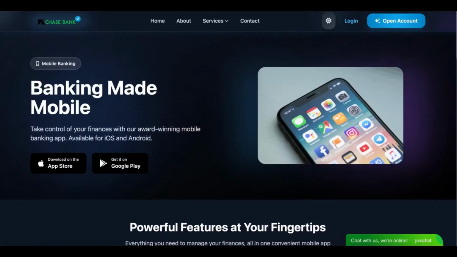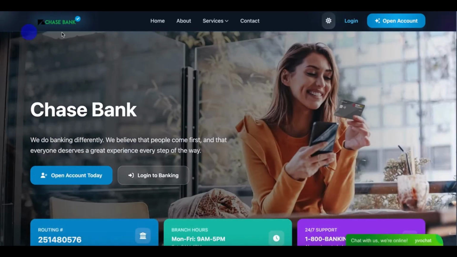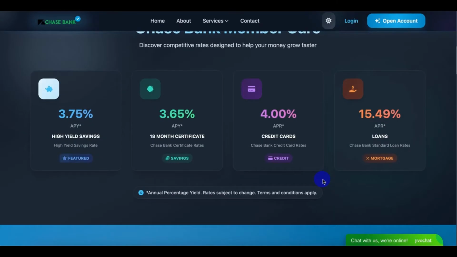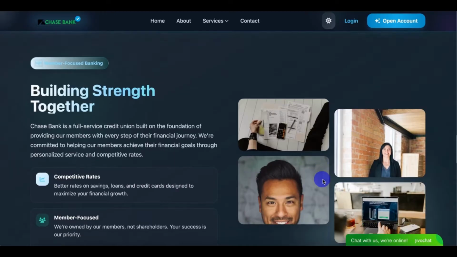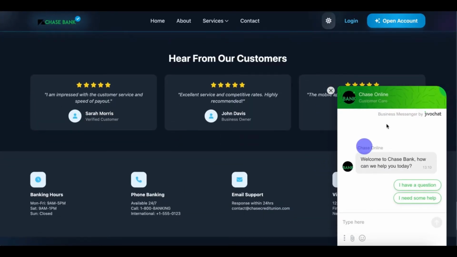This is how to view the latest online banking. As you can see, this is Chase Bank. This is a Chase Bank website. It's an online premium website. So you can see the live chat just pop up. So this site, I'll be taking you through how this website works.